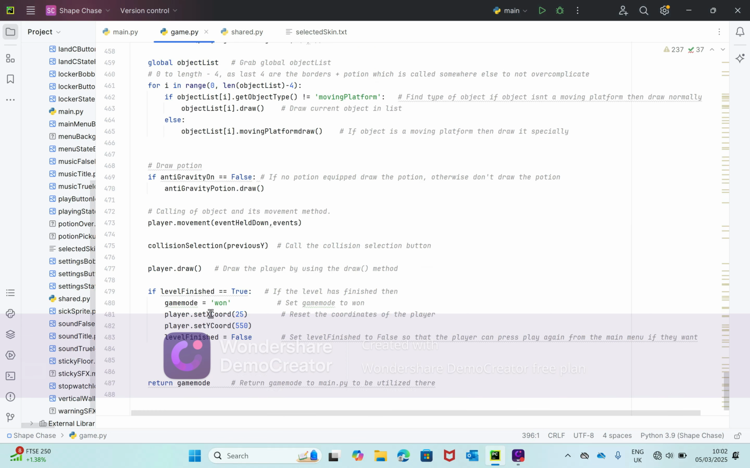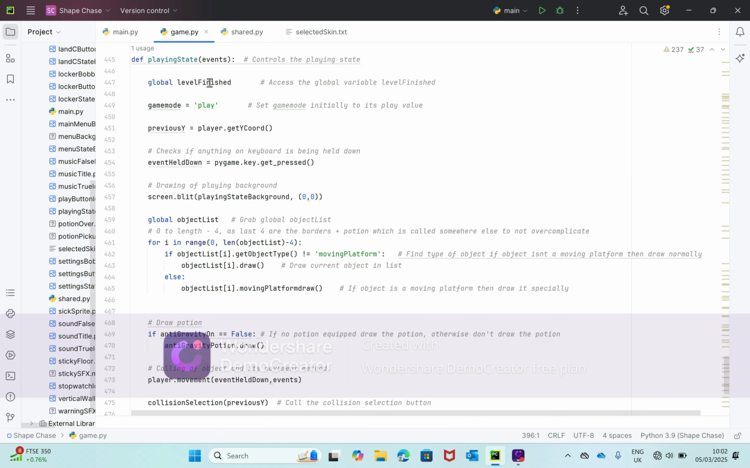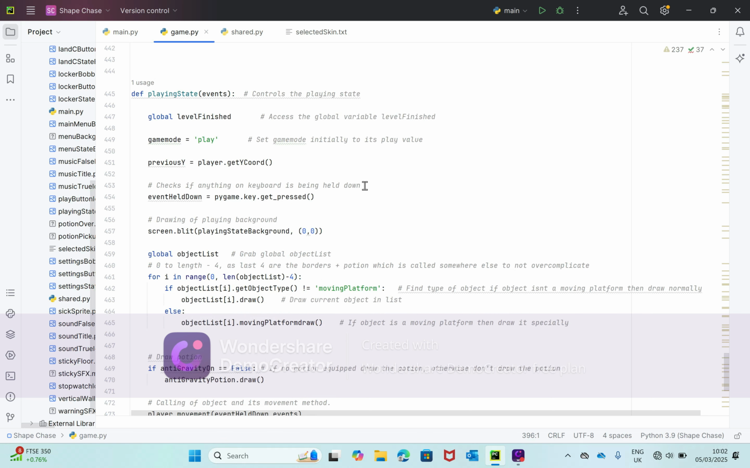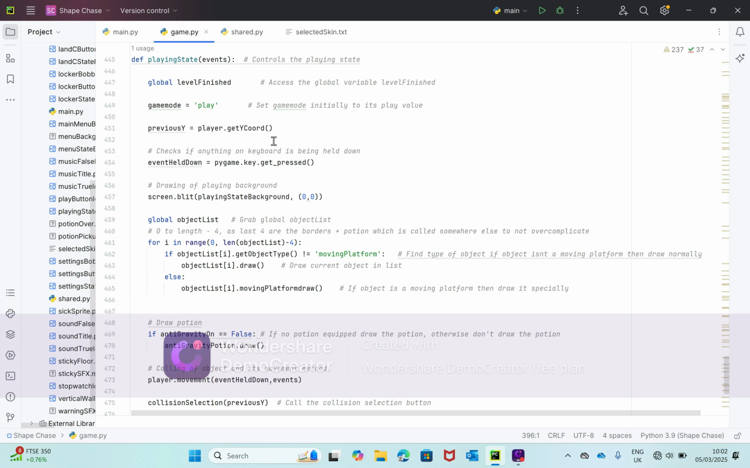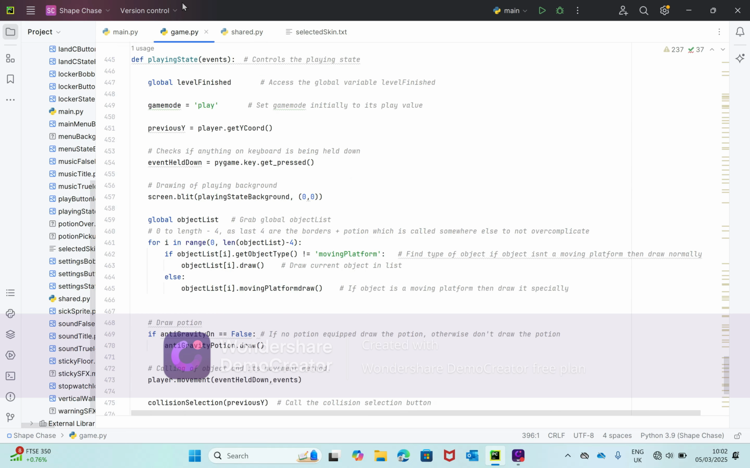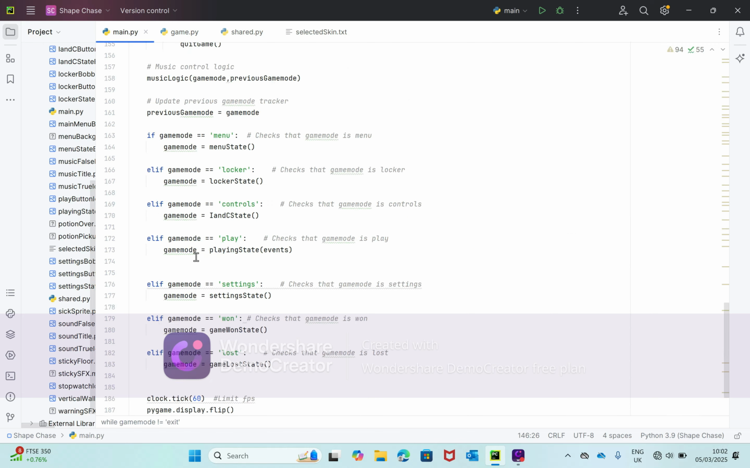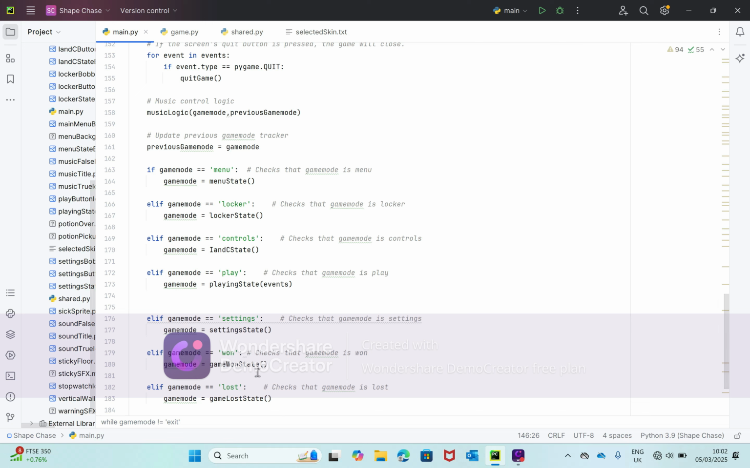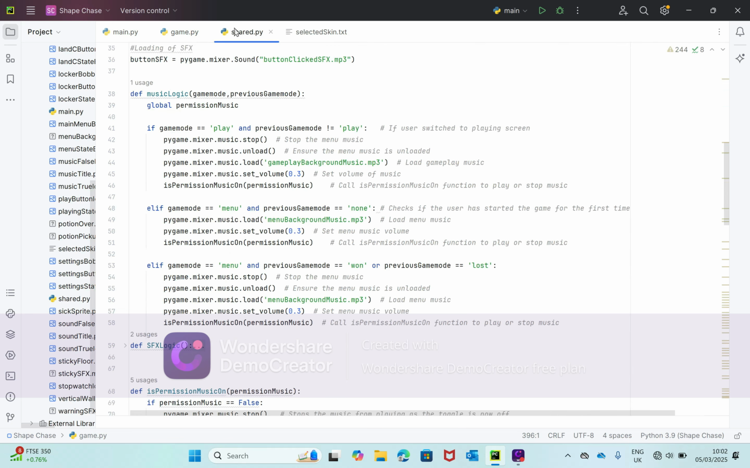It's called the playing function, the playing state. The reason I want to go over this is because I want to explain that this acts like a while loop in the game.py Python file. This is in charge of that. So this is the while loop in this file. The reason for that being is because, as you can see, it's called the playing state. It's constantly being called in the actual while loop in the main.py file here. So this acts as the while loop here.